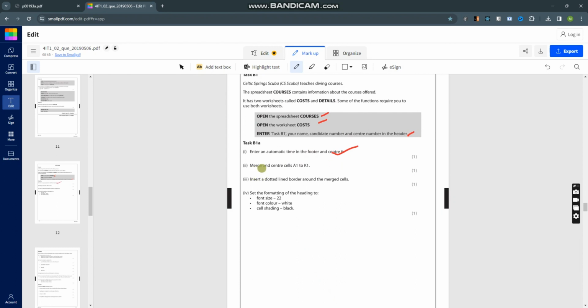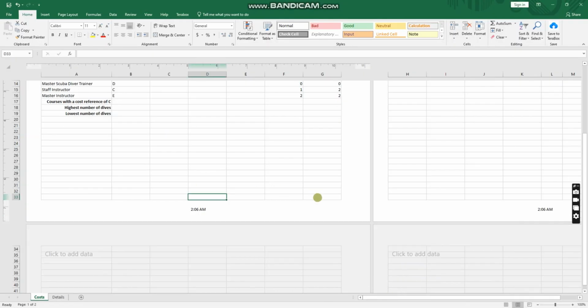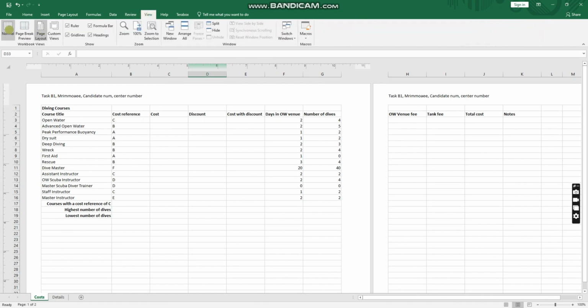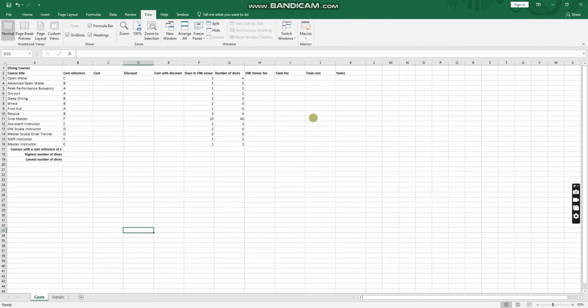Then they are saying to merge and center cells A1 to K1. That means we have to merge the cells A1 to K1. Then we have to go to the normal view. Click on View and from page layout choose normal. Here we can see A1 is this and K1 is this. So we have to merge it.